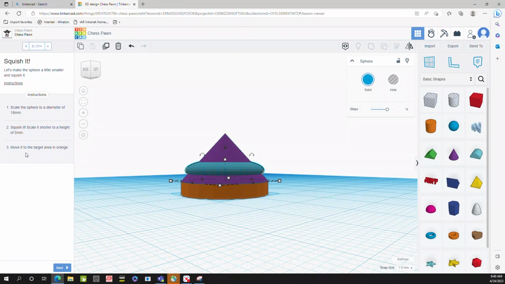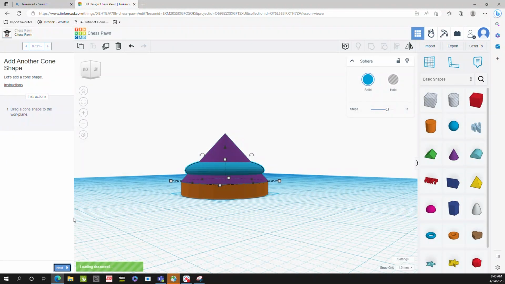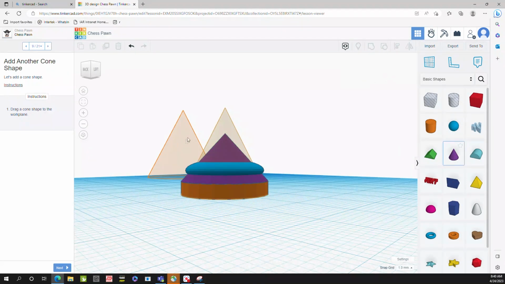Okay, and then move it to the target. Yeah, that's what we did. So every single time you have that orange shaded region, it's because that's the target. The next step is to drag a cone. So let's bring a cone up to here.